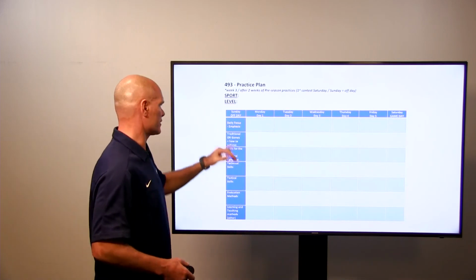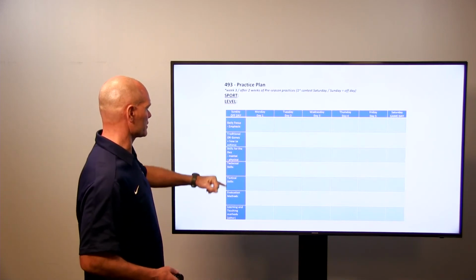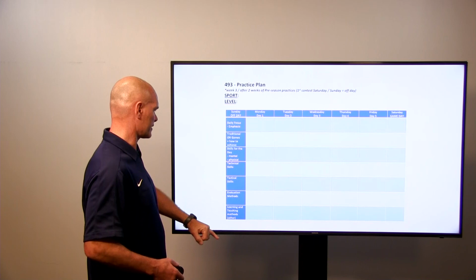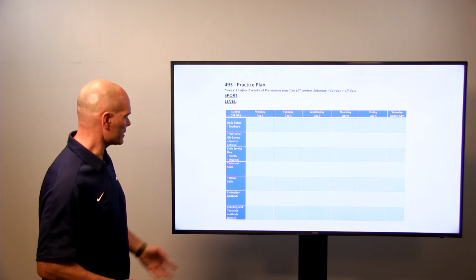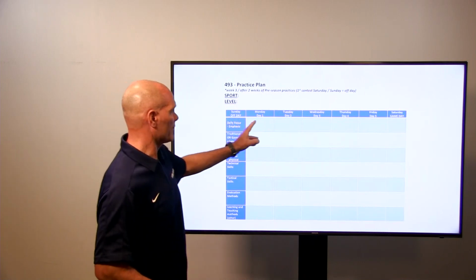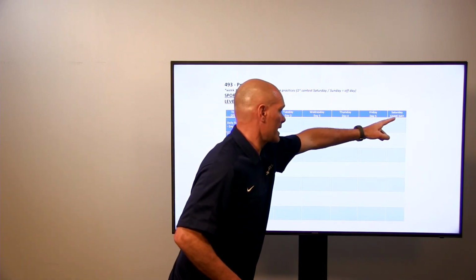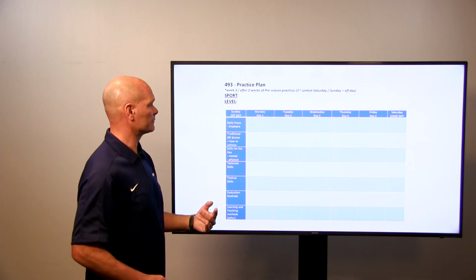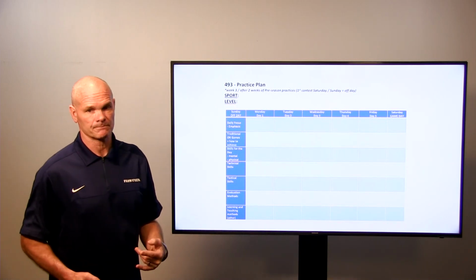Then you're going to fill in these areas addressing daily focus, traditional or games, skill, mental, physical, technical, tactical, evaluation, and learning and teaching methods. Again, that could progress differently. We're doing a 5-day practice week with a game day on Saturday and then Sunday off, okay? If your sport works for that.